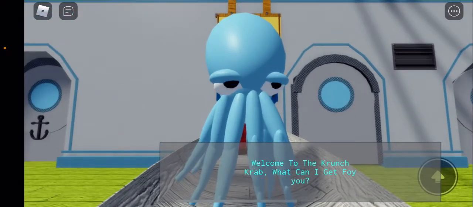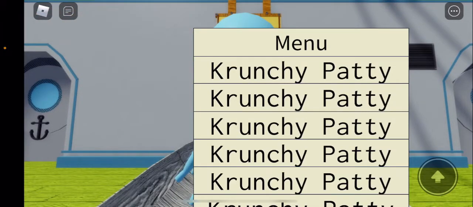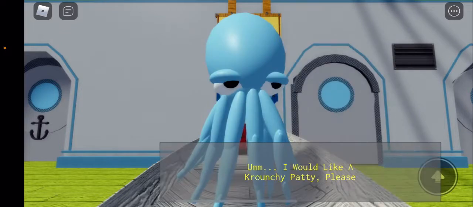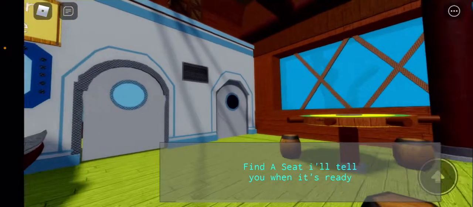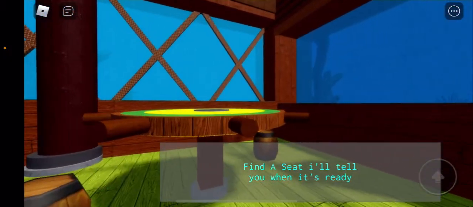Welcome to the Crunch Crab. What can I get for you? Okay, there's not a lot on the menu from last time. There's only crunchy patties. So I'm just gonna go with the first one. I would like a crunchy patty, please. Find a seat. I'll tell you when it's ready.